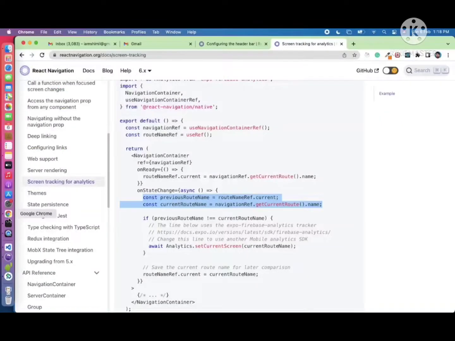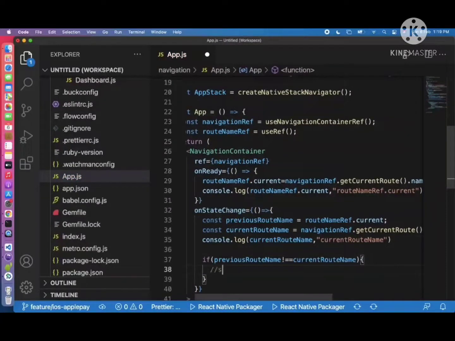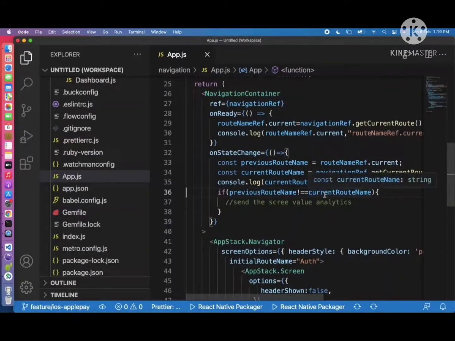Before storing the value, we can send this value to analytics. If the previous route name is not equal to the current name, that means the user has moved to a new screen, and we can send the screen value to analytics. Currently I have not integrated analytics, so I'm not going to send it here. So if the previous screen and the current screen are different, that means the user has moved from one screen to another, and we can send that value to analytics.